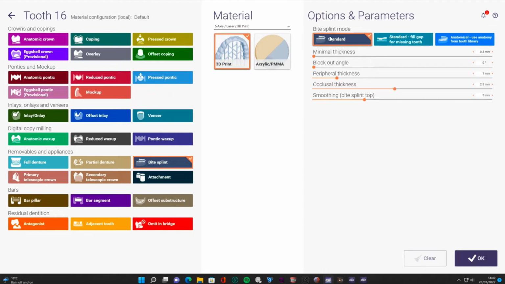So we have the standard option. We can fill gaps if we have gaps there, which we're going to use. We can create an anatomical design underneath the splint if we needed to. So say there are gaps where we're going to create some anatomy to then make a splint over top. That might be useful if we want to use that anatomy in a different phase for that patient. But for the purposes of this tutorial, we're going to keep it simple. We're going to go with standard.